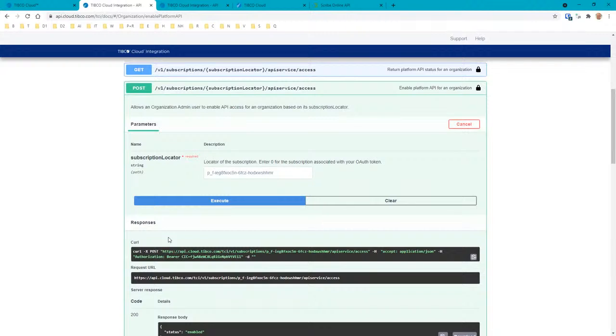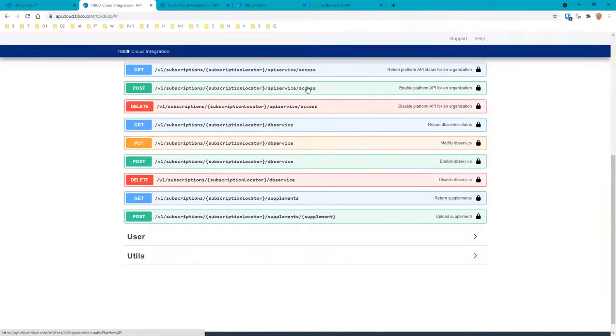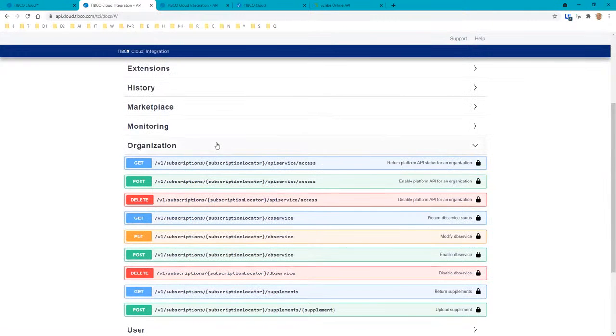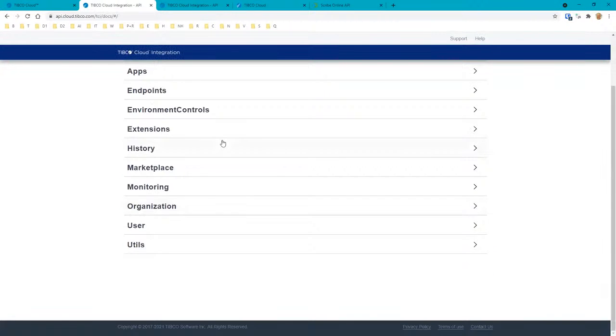So when you do set up a new child organization, you actually have to go in. It's a simple thing: go into the Swagger definition, enter in the newly created OAuth token that you have, enter in the subscription locator, and then post it so you can actually do the update on that. That's something you should be aware of when you need to enable access: you do need to enable access for your organization every time you create one, using that subscription locator.